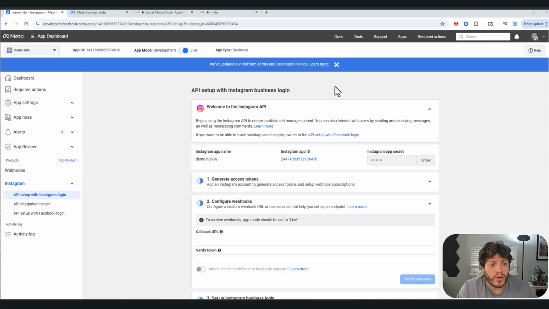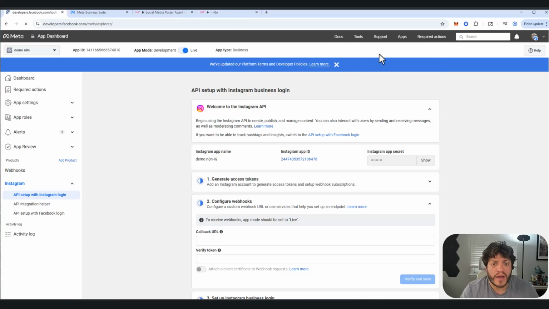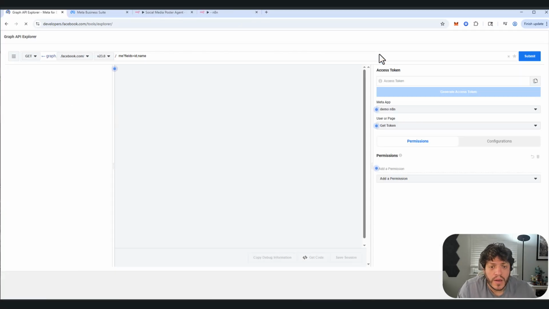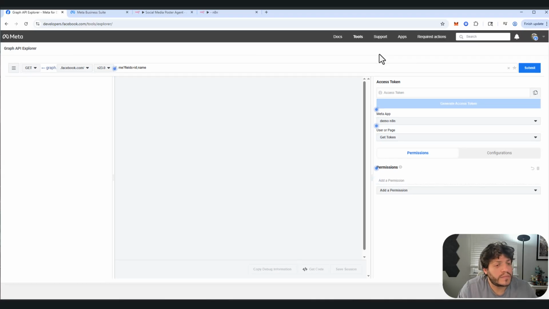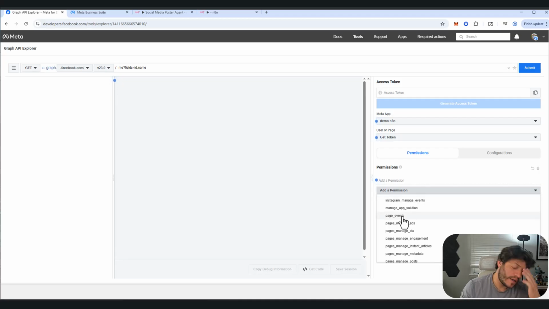Okay, now that we know that the systems are communicating, we want to go up to Tools, and then you want to go to Graph API Explorer. And now we need to get our access token. Okay, so we want to make sure we have the correct app selected. So I'm in demo n8n. Now we want to go down to permissions. This is where you're going to give the API access to different functions within your Facebook and Instagram pages.